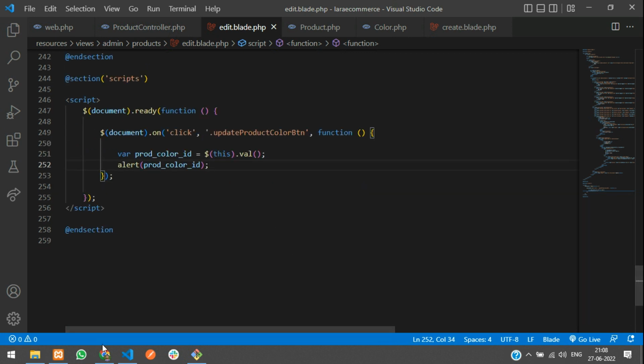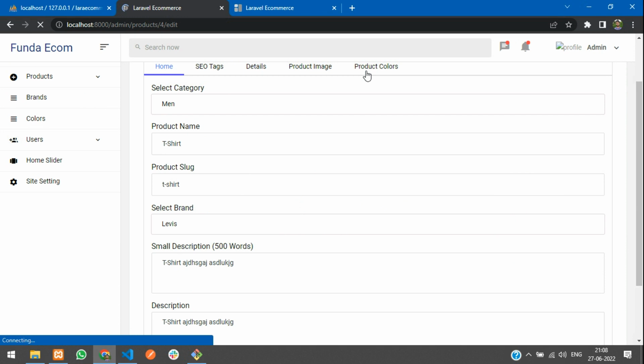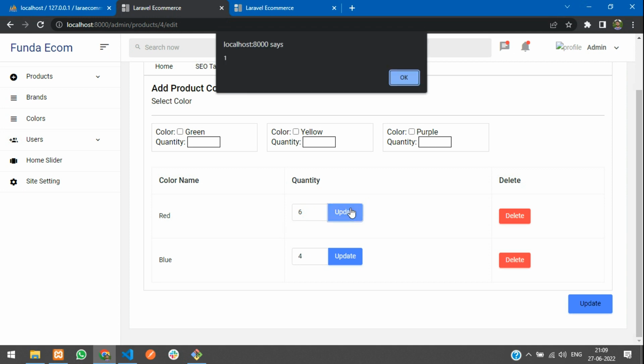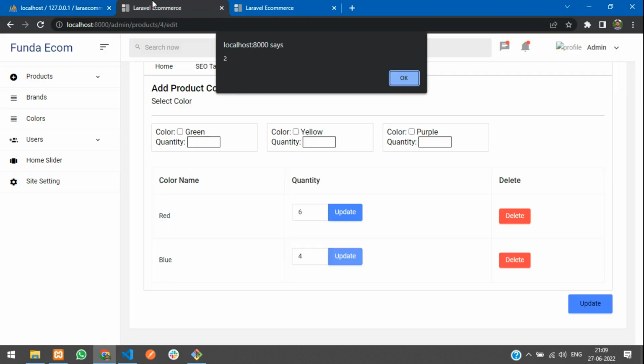Now you can get back once refresh, guys. So let's get back, and if I click on this update, we will be getting the product ID. I mean product color ID. Let's click here. You have got ID number 1. Here you click, you get ID number 2. So which is your primary ID, product color ID.